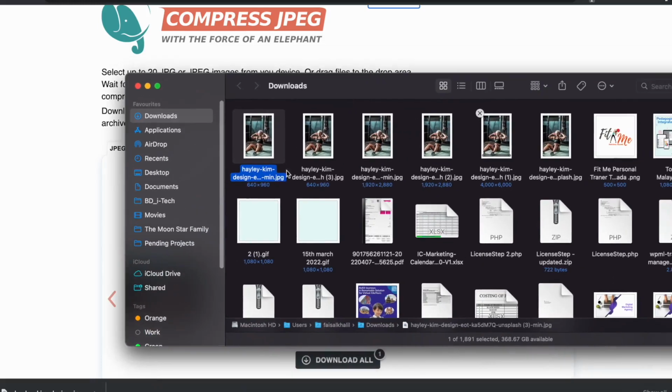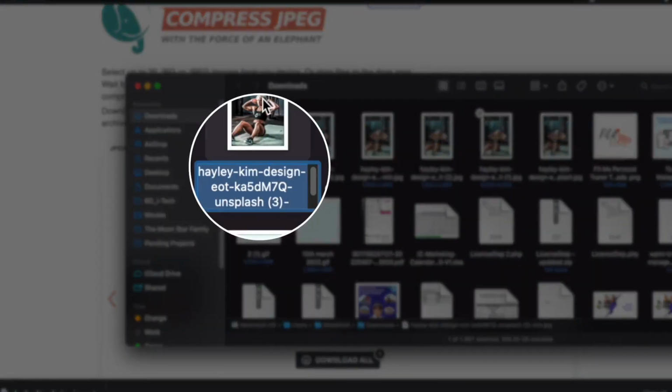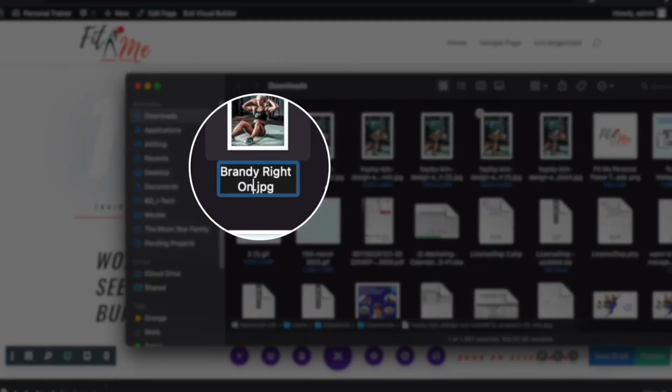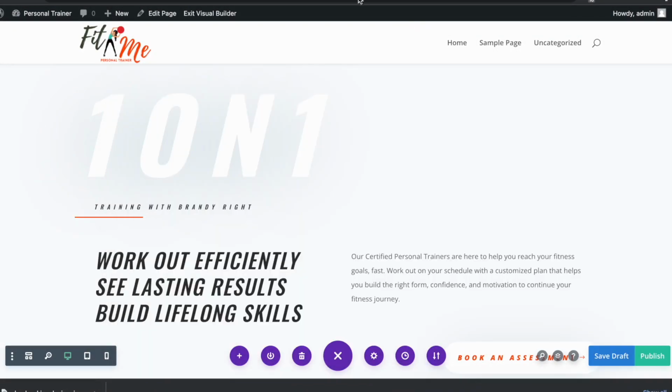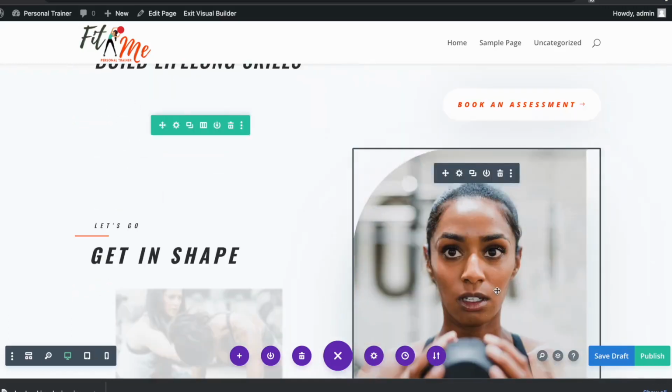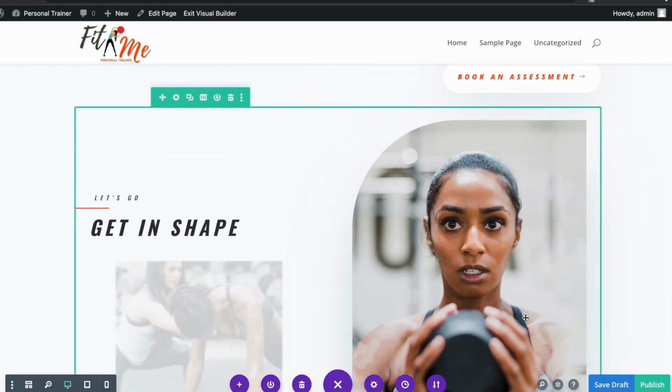Before we upload this image on the landing page, we want to make sure to rename it so it's SEO friendly. We don't want to upload something that is not readable to Google or does not make any sense to search engines. Let's suppose we are offering our services in Toronto, Canada. So we rename the file to the trainer's name, which is Brandy Wright, online personal trainer in Toronto, Canada. This way the file is more SEO friendly and also relates to the business. Once the file is renamed, now we can upload it.